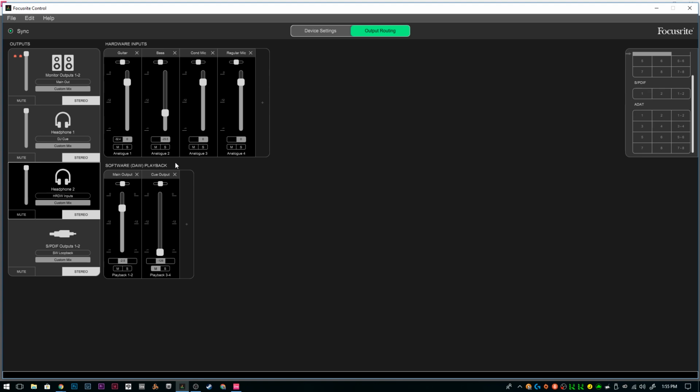So I'm going to grab my guitar here again and just play a chord. So that is actually what's being played on Headphone Jack 2 right now. The guitar is coming through. And if I grab the microphone at the same time, so you see the guitar signals coming through and the regular mic at the same time.